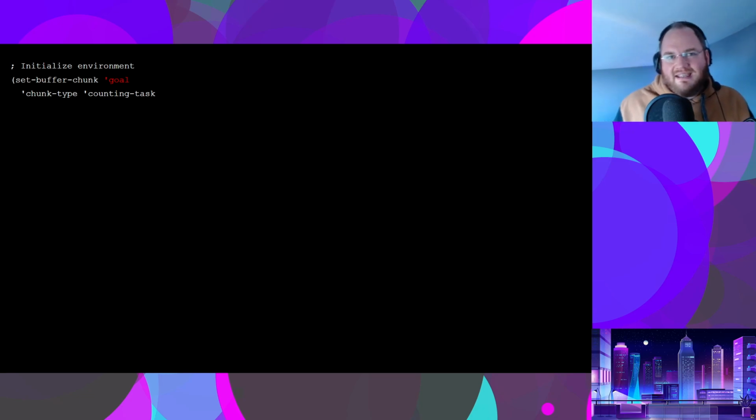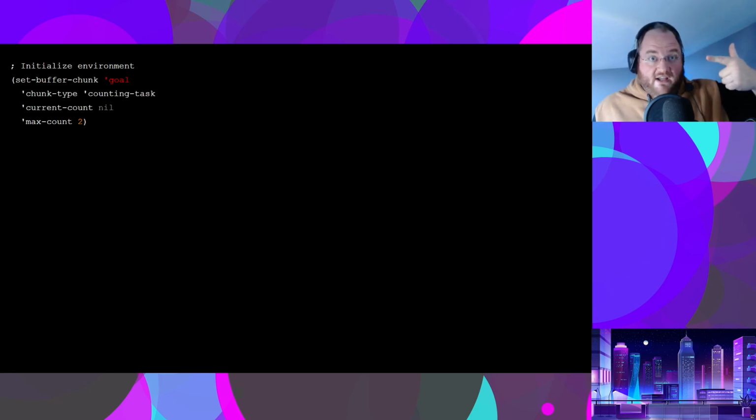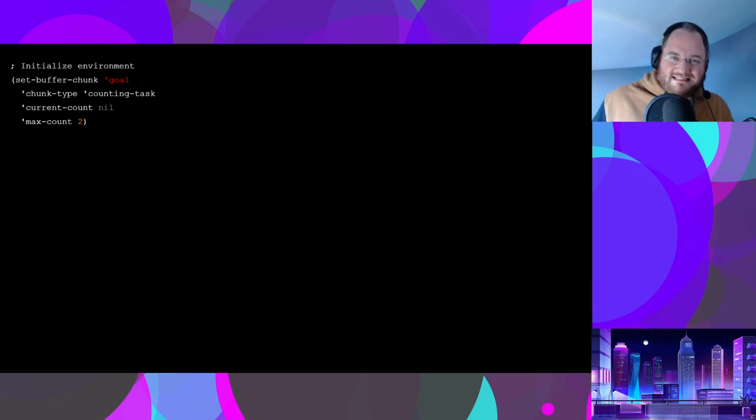This is not like, if you do have any interaction with that, we'll cover the basics again. This is just to guide you through it, right? So we're going to set up in the goal buffer a chunk, and that chunk will have a type, counting task, a current value of nothing, and a max count of 2. I know, count to 2, that's the dumbest task I've ever heard, other than maybe count to 1. But it takes a long time to explain these things.